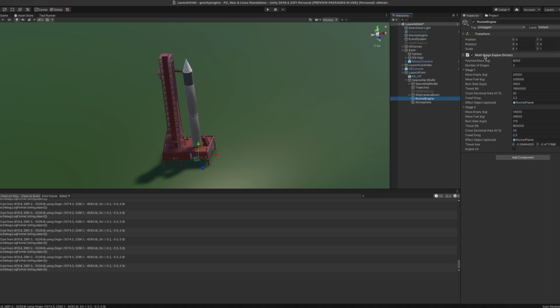This is a script that allows you to specify a number of stages and give the mass of the payload and then the empty mass of each stage, mass of fuel, burn rate, thrust, and also items needed for the atmospheric drag calculation, which are the cross-sectional area and the drag coefficient. It also allows you to include an effect object like a rocket flame particle system, which will get started as things go forward.